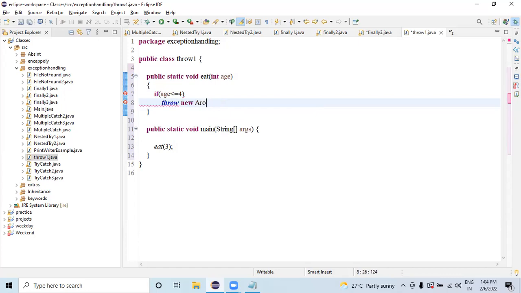As you can see I am creating an arithmetic exception object. I can also pass any message. What message will I pass? I will pass "Don't eat chocolates". Why? Because age is less than or equal to 4.